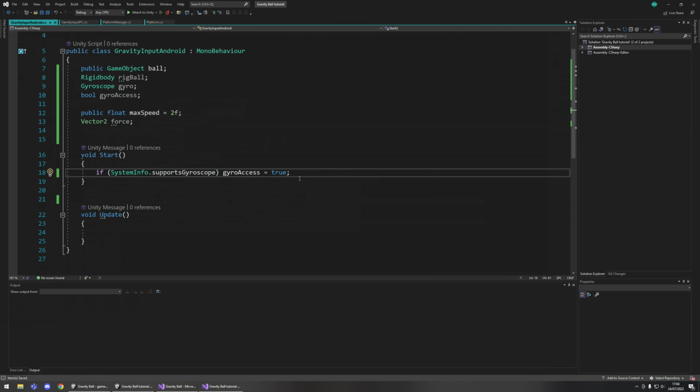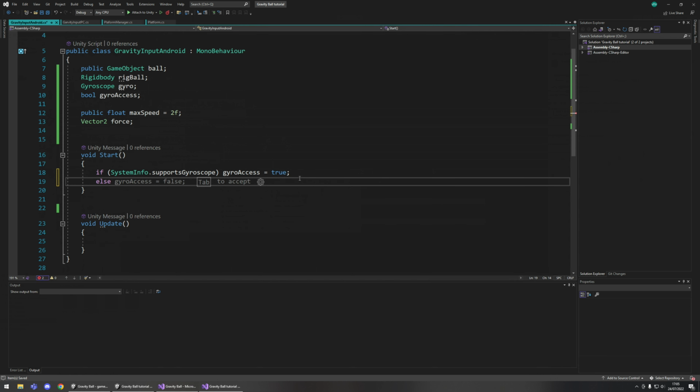And the reason could be that the person didn't allow it yet because he pressed don't allow, or maybe the device doesn't even have a gyroscope, so this game is not playable on that device. I'm not sure any device today doesn't have a gyroscope inside, because most devices today can rotate your screen sideways, landscape from portrait, but it's still good manners to test it. Okay, else, we're saying gyroAxis is false.